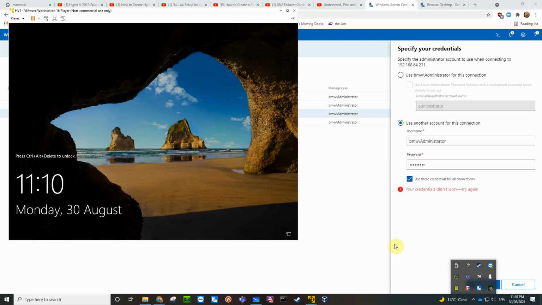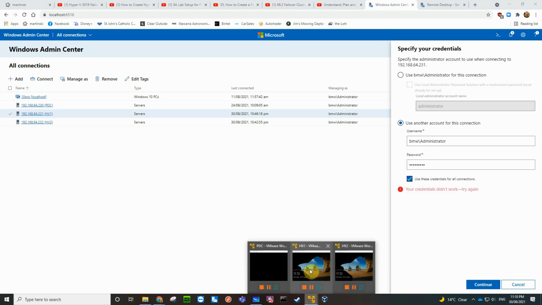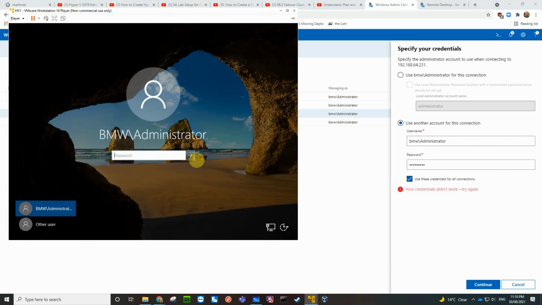Okay, so it's finished doing its update. So this credential should log in. No, it's not. Why is it not going in? Okay. Let's go in manually.